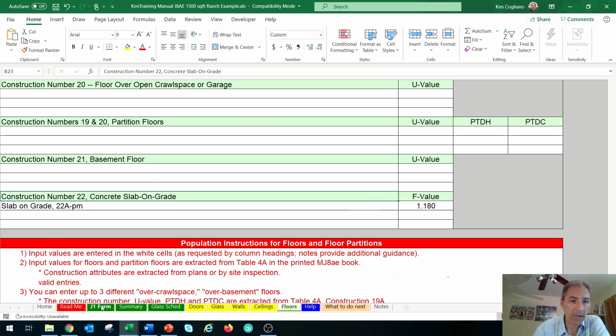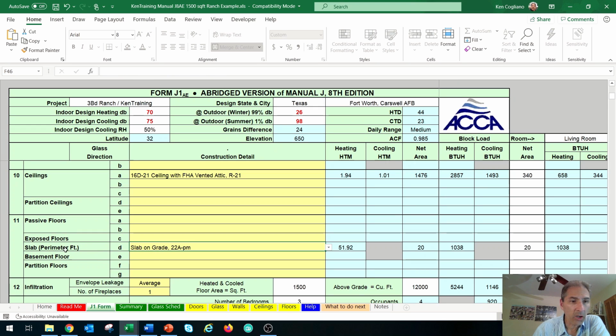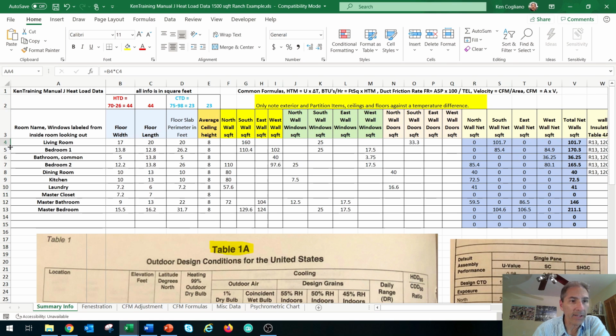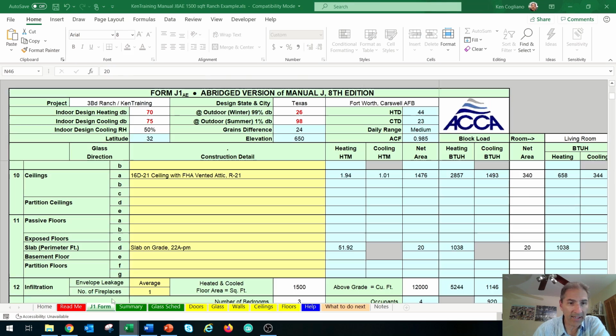Okay? Now, coming over here, looking at our slab floor section, which is section 11. Drop down arrow, I only have one flooring, slab on grade. Now, you put down here 20. That is the amount of linear feet, and it was also here in your cheat sheet. I told you that you needed to put down the floor slab perimeter in feet. There it is, 20 feet, and there it is, 20 feet right there.